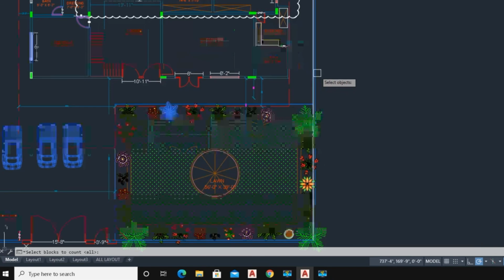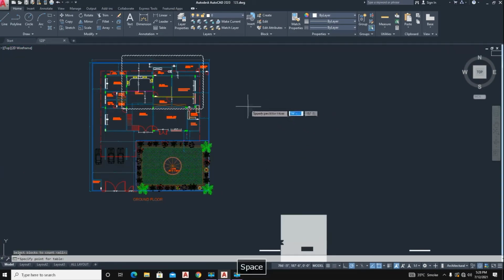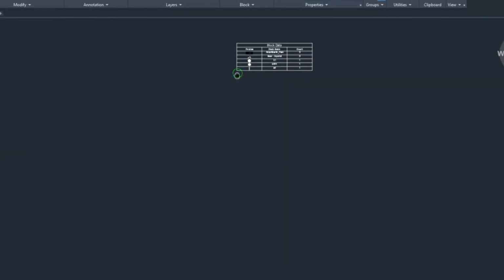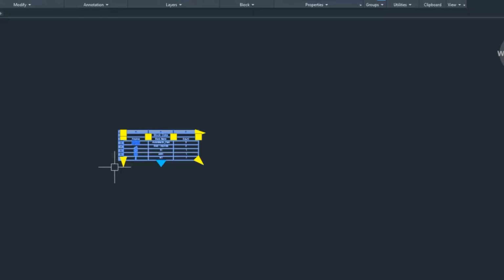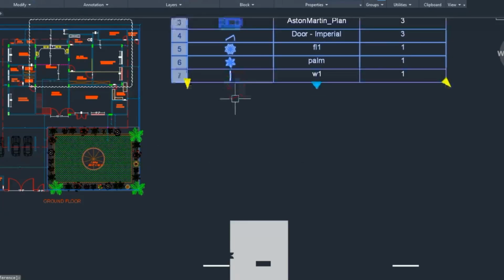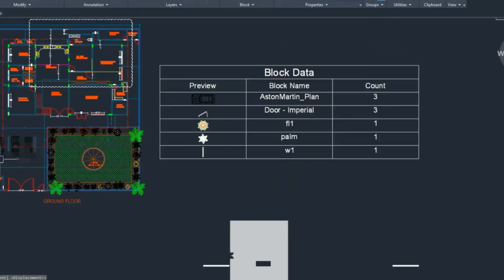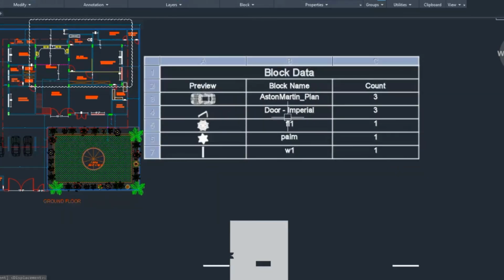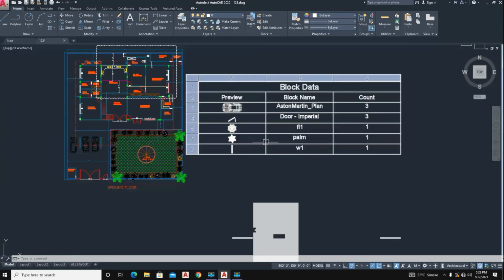Plant, enter, click on screen. Scale it. And I will zoom here. Move it. Here are three cars, 1, 2, 3. Three cars, three doors, one which is a flower and a palm tree.